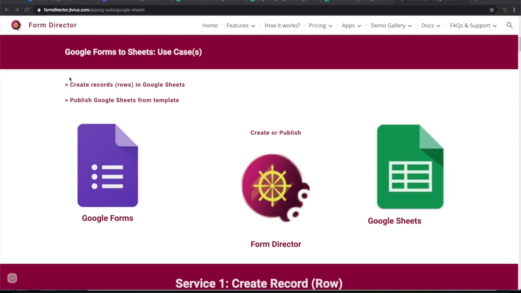There are two different services that you can use with Google Sheets using Form Director. First one is creating records on Google Sheets. So on submission of a Google form, you can create rows in Google Sheets. The second one is using Google Sheet as a template, publish a new Google Sheet as well as generate PDF and other documents. These are the two different services.